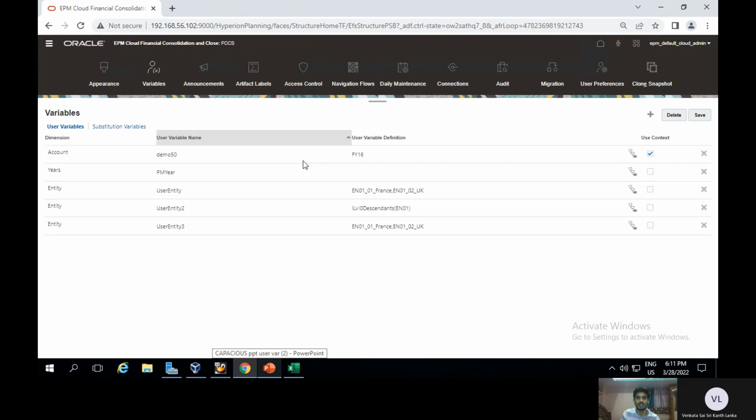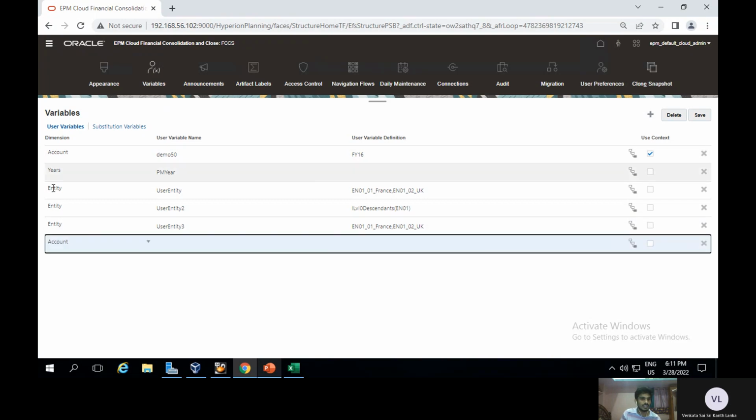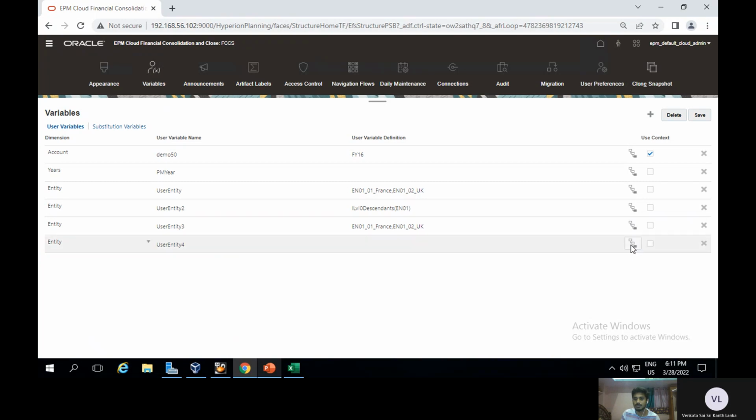So I'm going to create another one. Click on user, if you want to create the user variable. Click on the plus icon. So you can select the dimension. I'm going to select the entity. I'm going to give the name as user entity 4. I'm going to select the members as children. So let me select the member selector.